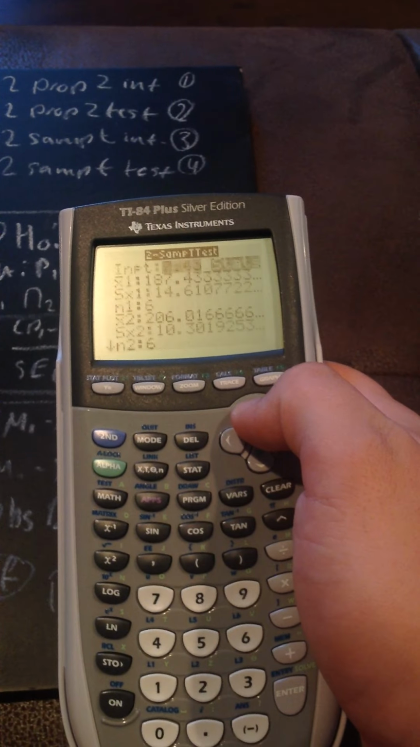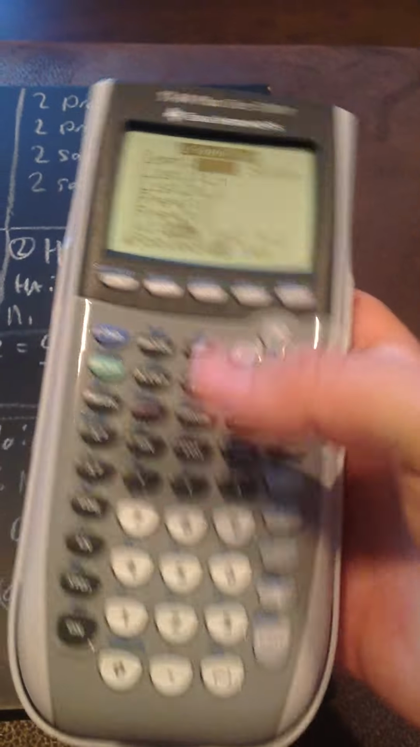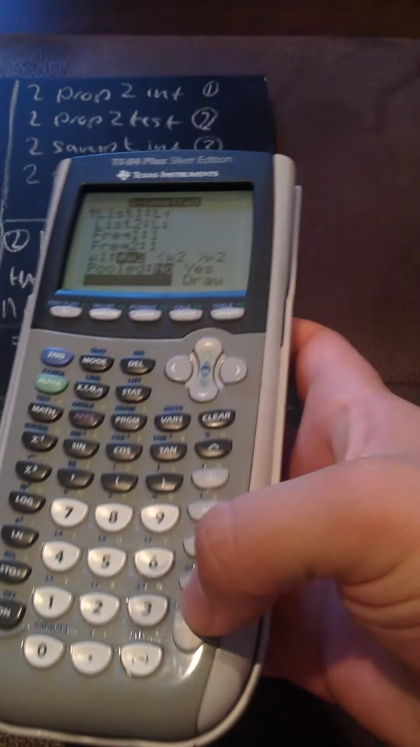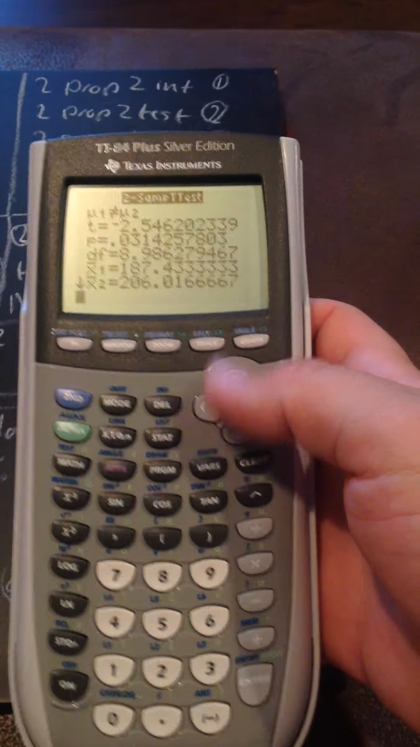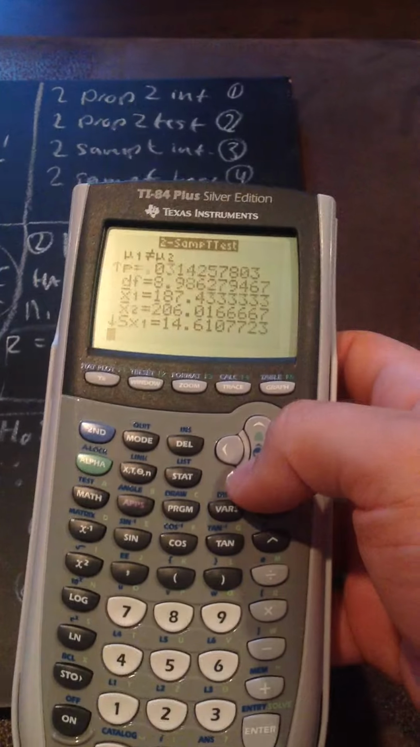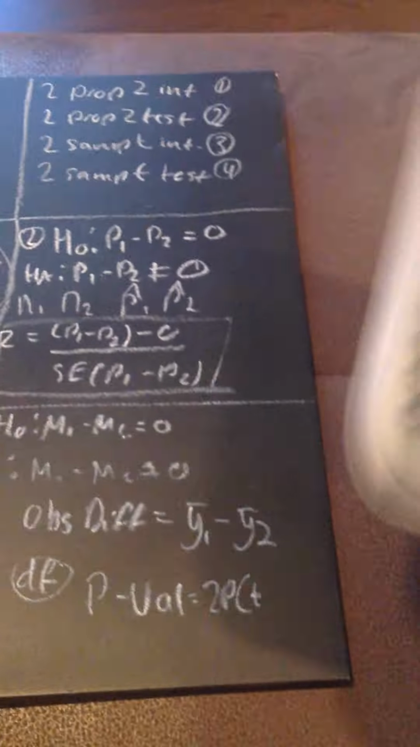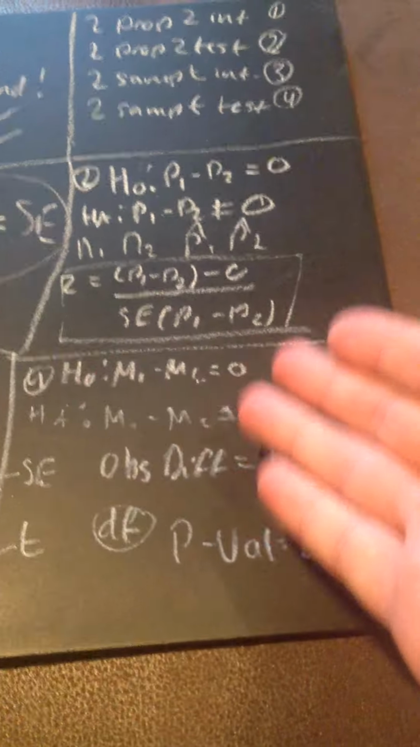Look at that. It wasn't too tough. Stat or data, same thing. List, list, list. Do all your stuff. Pooled, no. Move along to calculate. Okay, you're given these numbers that you need. Okay, he'll ask you for one of them or something along those lines. Okay, how to do it on this.